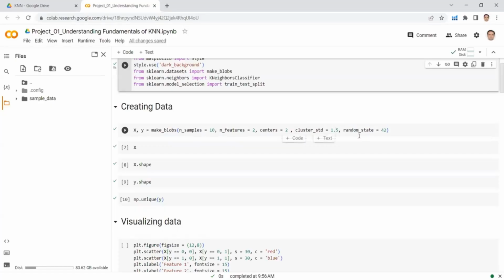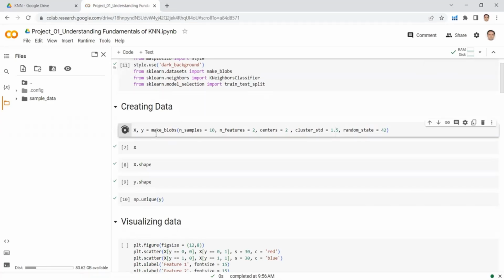So the random state is 42. It means I am passing the random state so that every time I run this line of code, I will get the same samples for my features and for my labels. Let's run this cell to create the data.